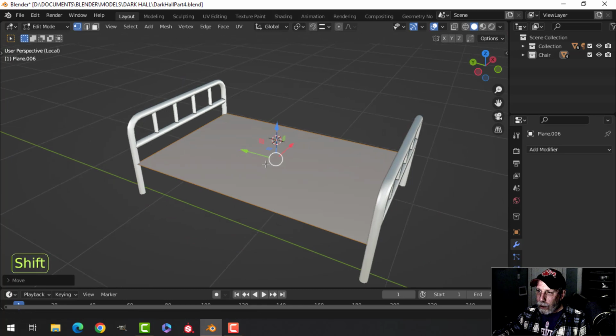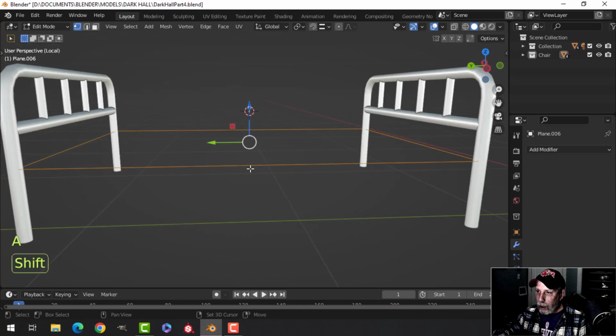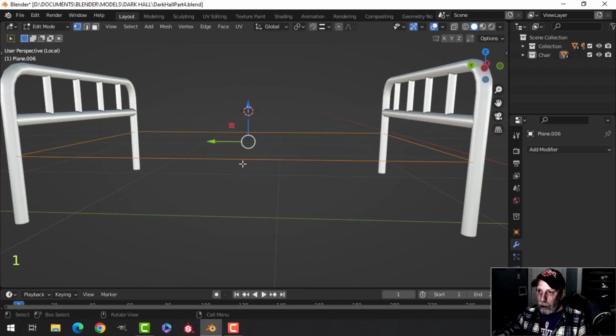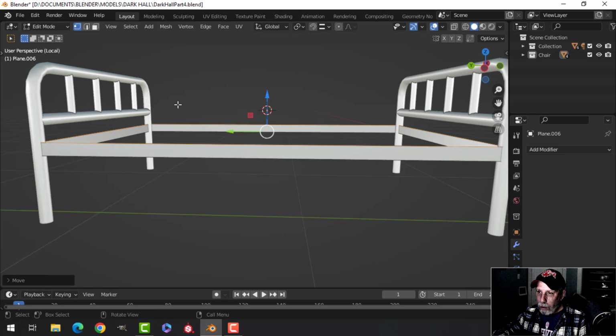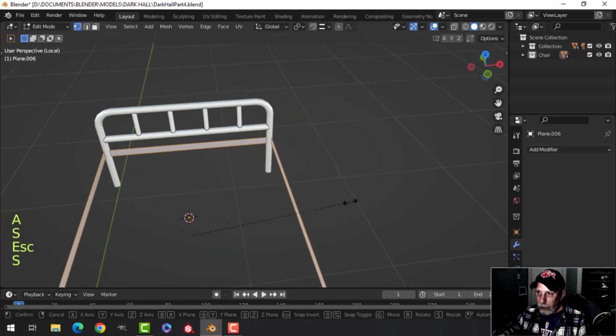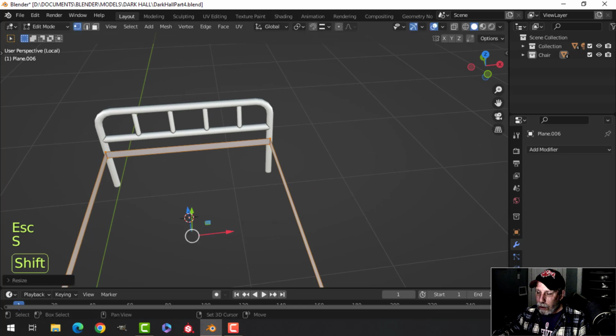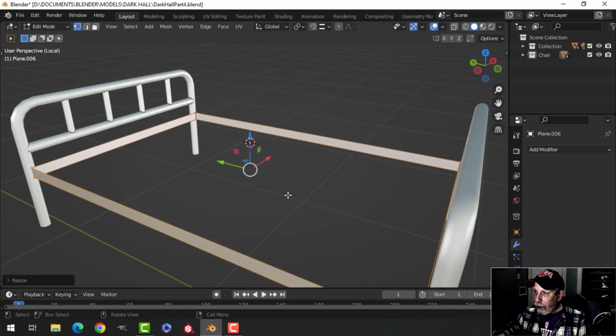I just want the edges right now, so I'm going to X only faces. So I've got the edges, and let's extrude this up a little ways like that. And the mattress is going to slide through this one and then land on the other part, if that makes any sense. I won't do that. Let's just scale it in a bit so it just goes into the bars. We can adjust all that later.